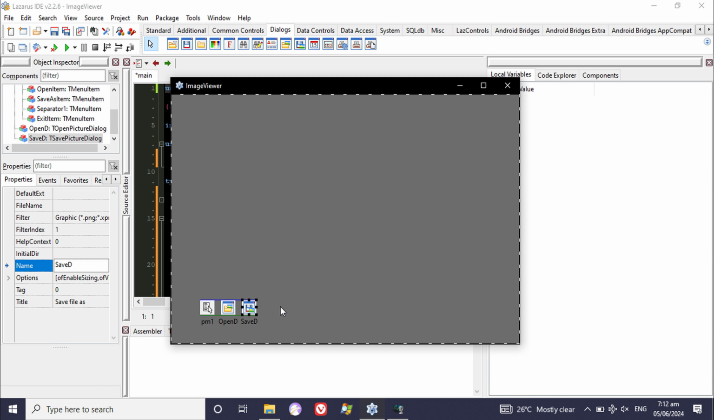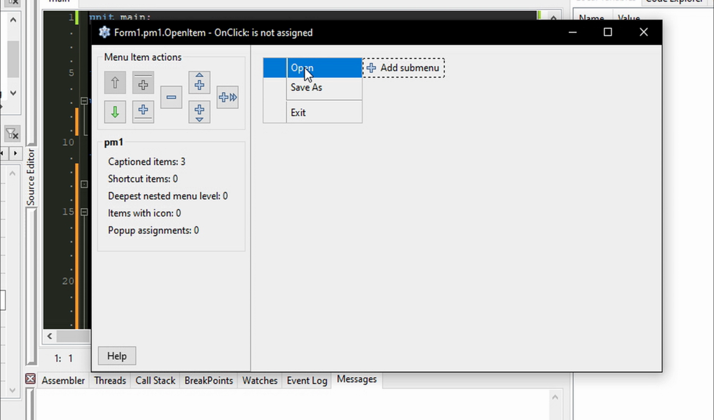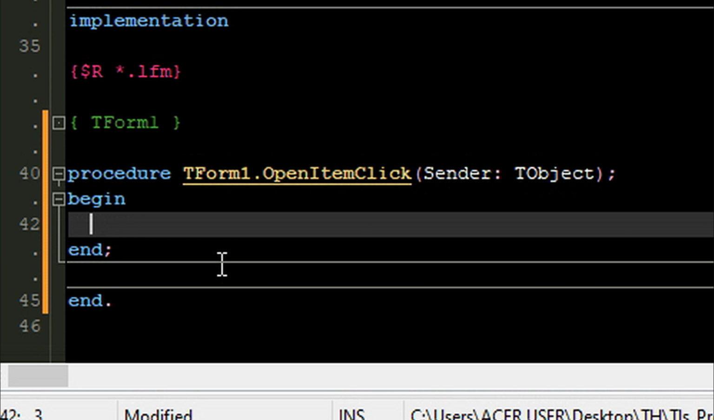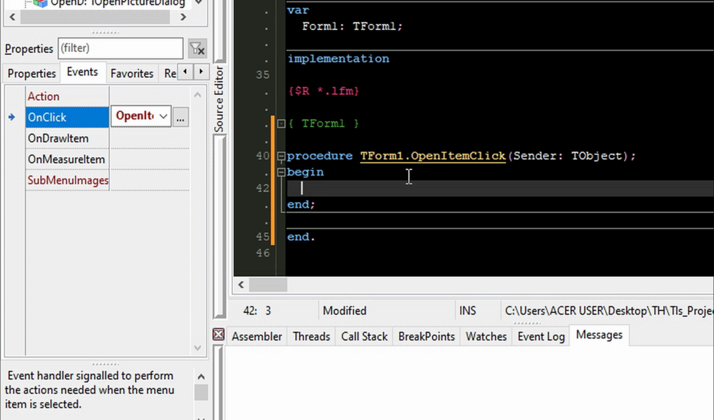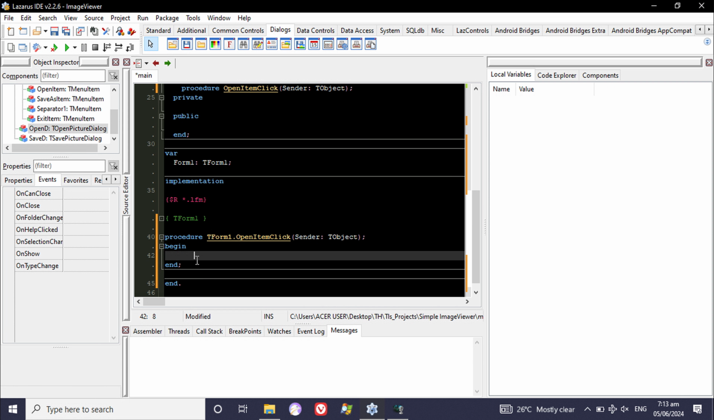Now that the two dialogues are done, let's get into coding. Double-click this. And this. This will create a procedure, which will be triggered if the item is clicked. And here is another way of doing this. Now, let's tell our program what happens if a user clicks on an item called Open on the pop-up menu.